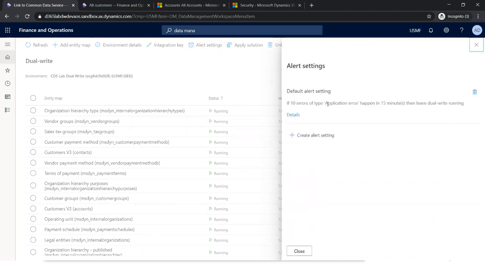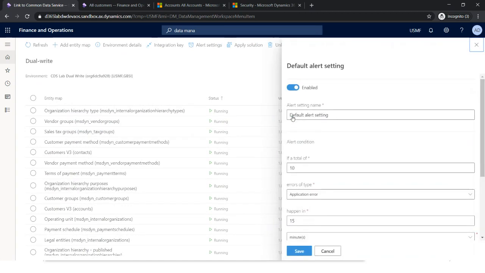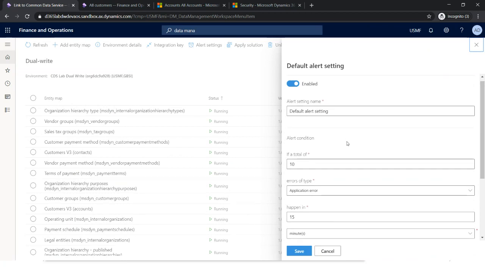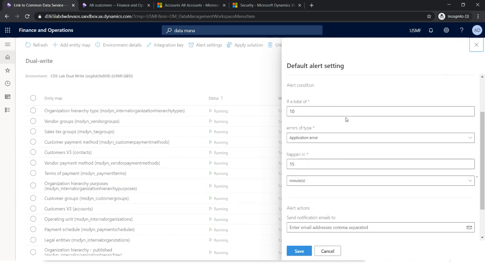With each dual write linking, we have a default alert setting, and you can add your own alert settings as well. But let me go ahead and look at that. What the alert settings allow you to do is to have some kind of trigger-based notifications and automatic actions. So you can say for a certain error type, if it happens a number of times in a certain time period, you want to take certain actions, right?